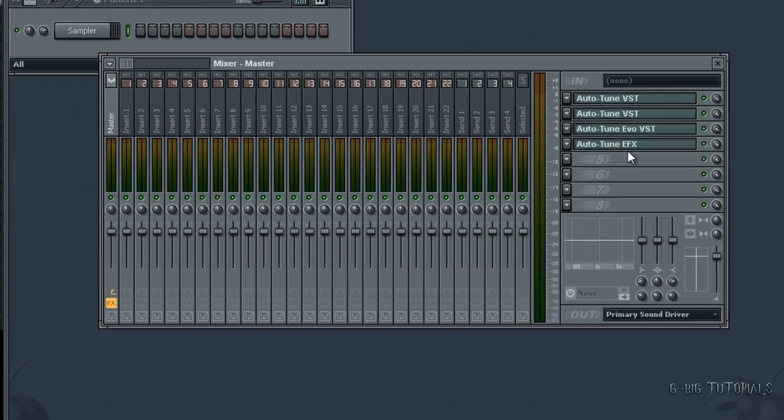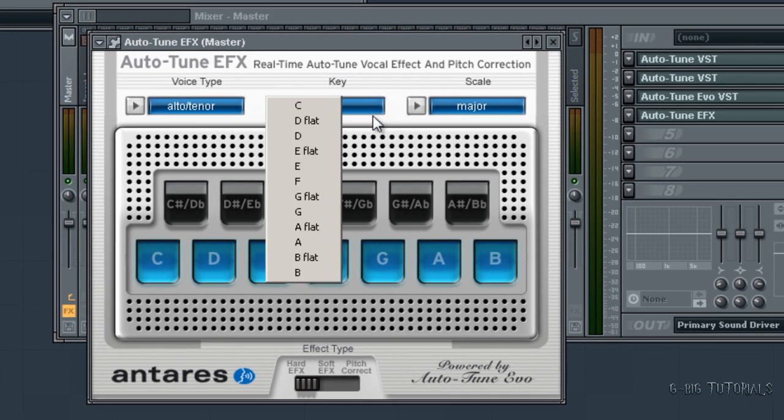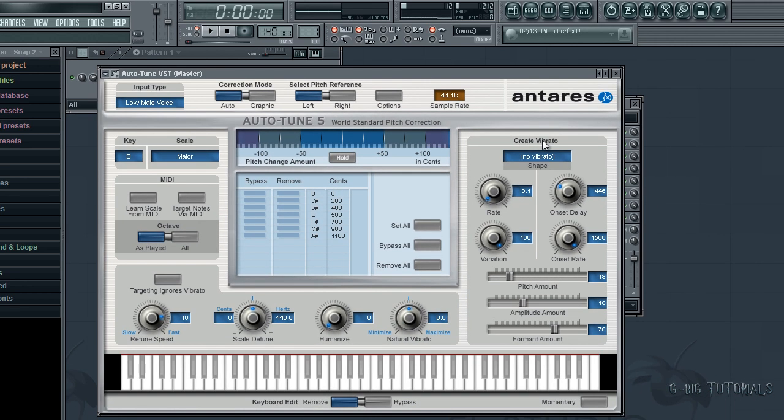Now I'm going to go over EFX, which is the easiest. When you load it up, this is what it'll look like. You just set it to B and have it on soft effects for Chris Brown, for Lady Gaga hard. Okay, those are the Autotune settings today for Lady Gaga Starstruck and Chris Brown No Bullshit.